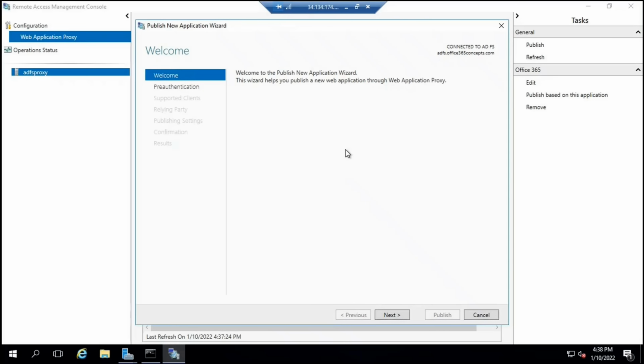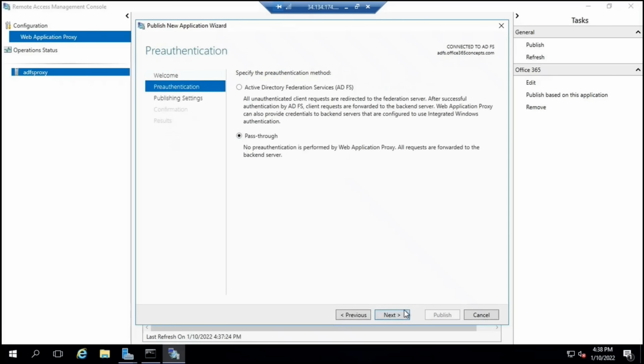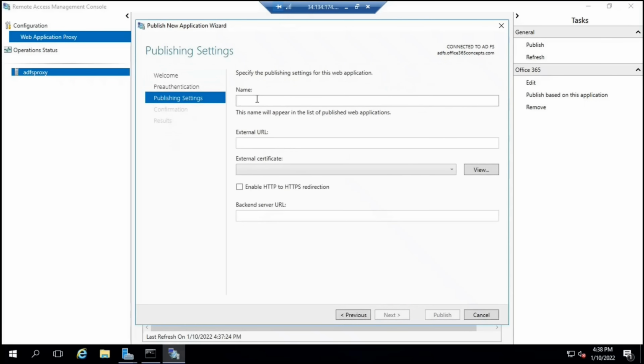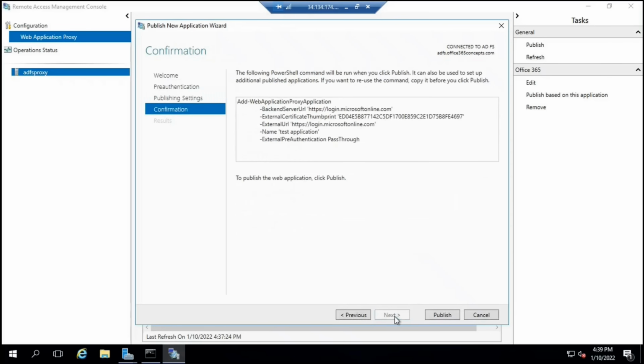So to publish a particular relying party trust on proxy server, you will click on publish, click next, click pass through, next, and here you will type a name, for example, test application. External URL will be the reachable URL, the external URL for the application. For example, login.microsoftonline.com. Then you need to select the certificate that will be used for the communication, and then you can click next and click publish. This particular relying party trust will be published on this particular server.